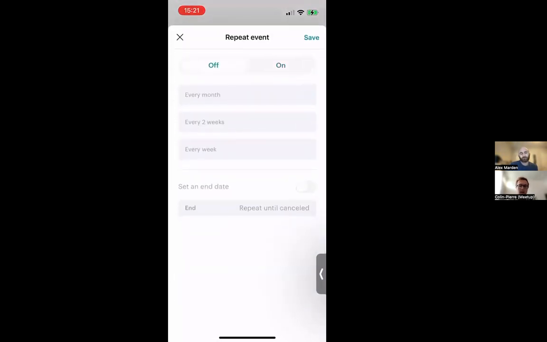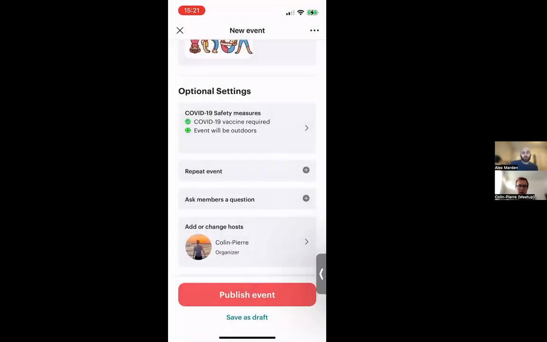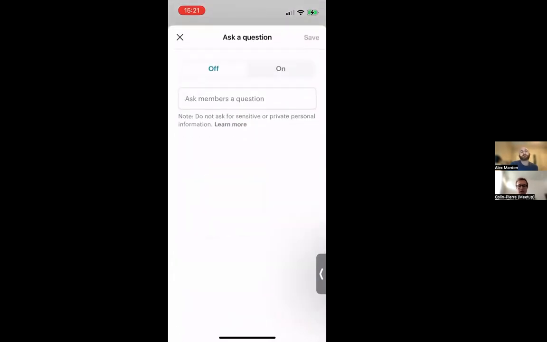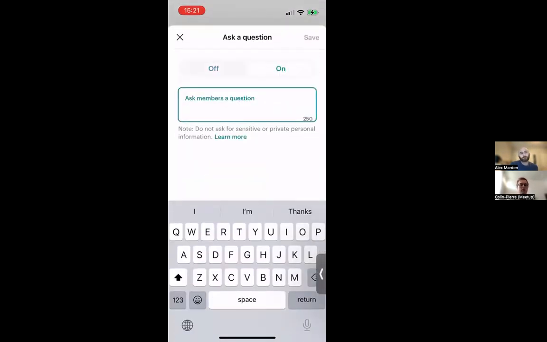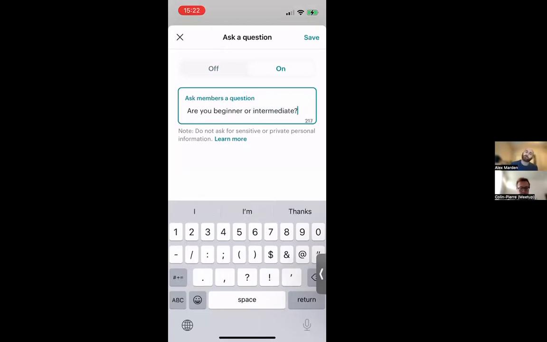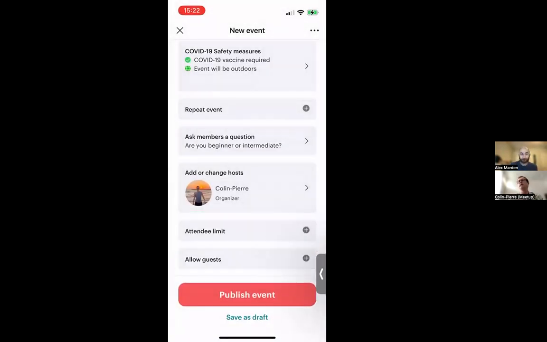So if you don't see it right now, just put in a date and time and it will pop up. But I'm just going to keep this off for now. I'll just say this is a one-time event. And then you can ask your members a question. So let's ask them, are you beginner or intermediate? When they answer this question, it will show up on the attendee list. So you can see an overview of what everyone said.